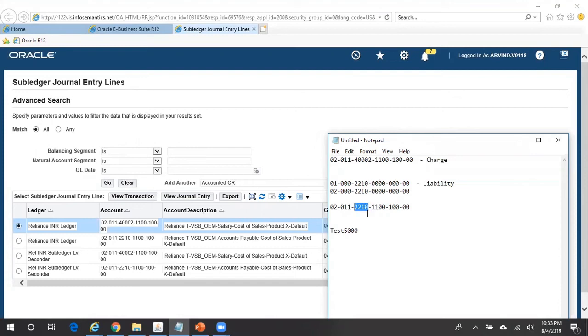of the, this is the natural account, third segment is the natural account. It has retained the natural account from the default liability account, but replaced all other segments from the segments of the charge account. So here you can see 02 011 1100 100 00. So in the case of balancing, only the balancing segment value is copied from the distributions, and all other segments of the default liability account will be retained.